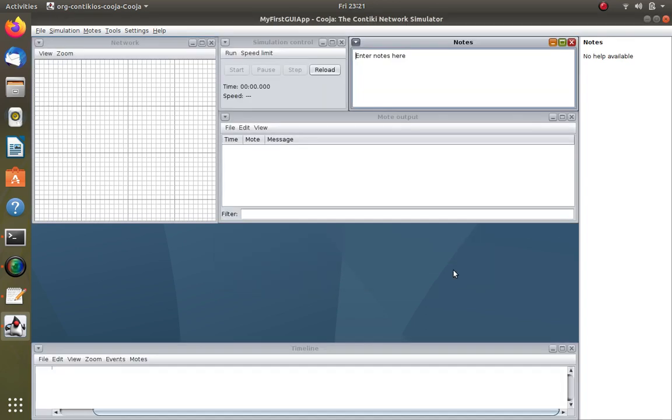The very first thing is you will get a creation window like this. In this window we have so many things. This area is called the network. This area is the simulation control. Any motes that are added will be shown here, and this is the mote output, and this is the timeline of the events happening in the simulation.